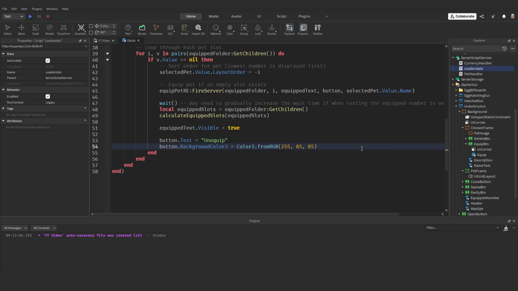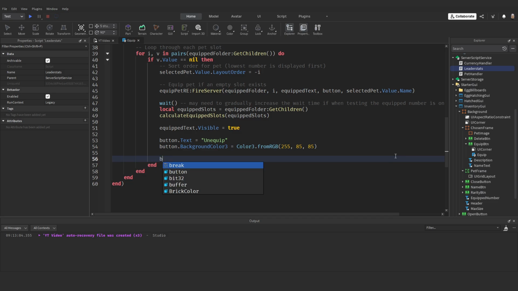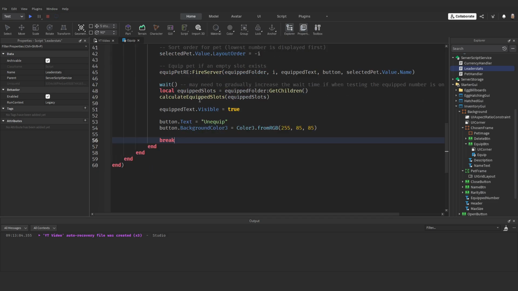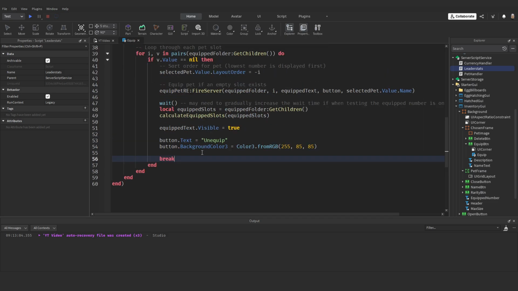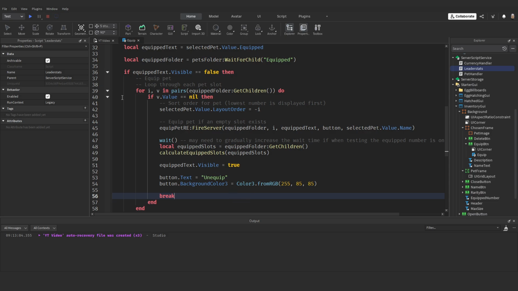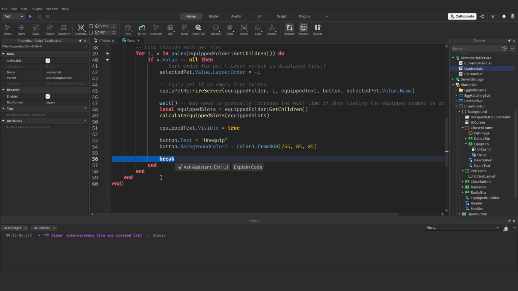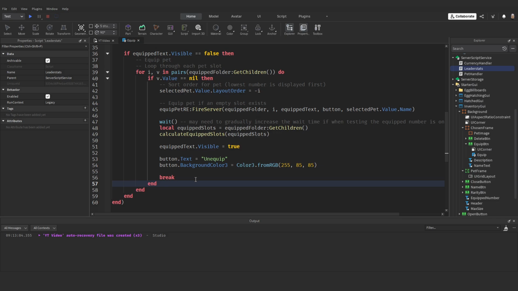There we go. And then right at the end, I'll just say break to break out of the loop if we've equipped the pet, because once we've equipped it, we don't need to keep doing this. If we don't break out of the loop, it's going to equip it into every slot. We want to break out of it once we've equipped.